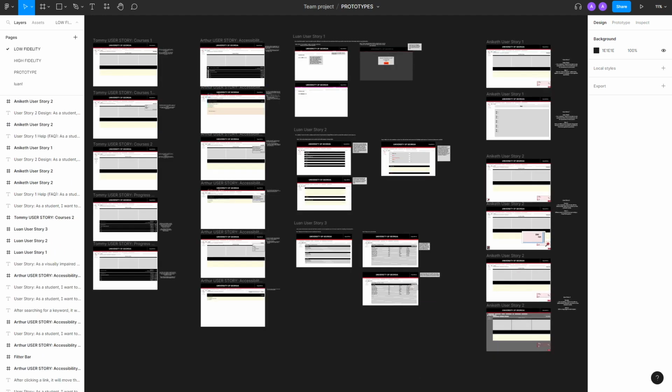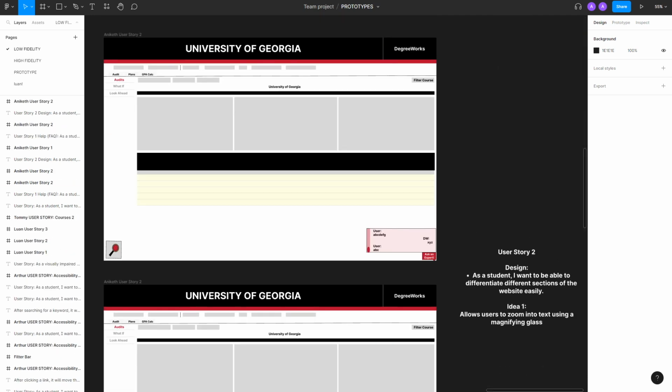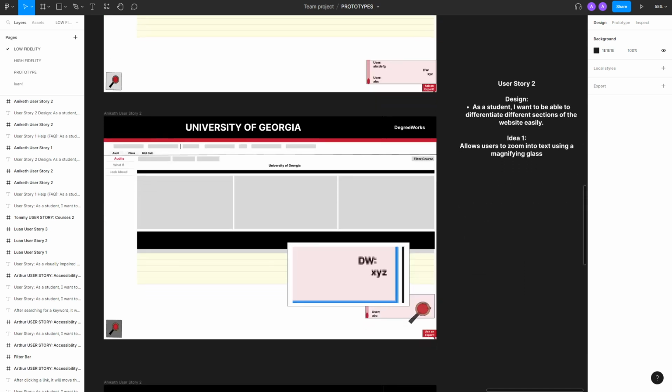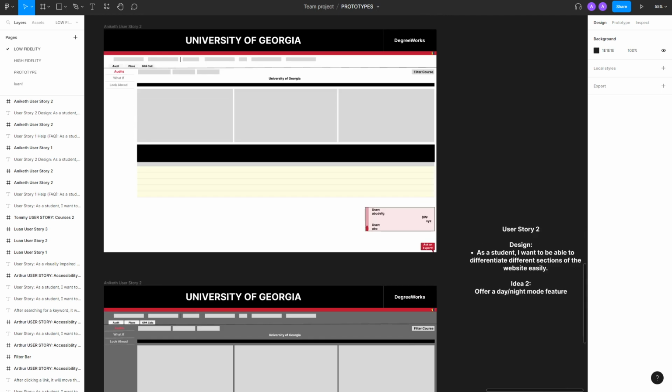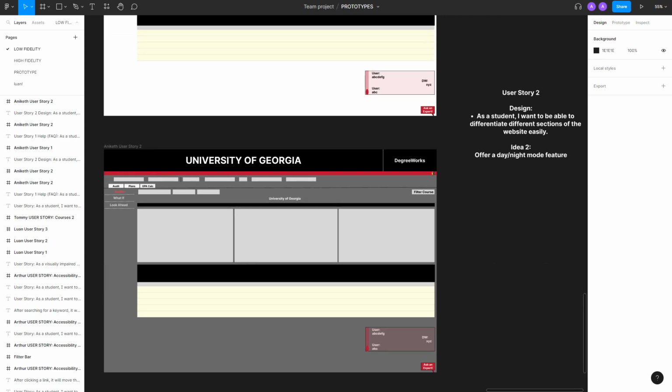Now, moving on to the design aspect, our team had 2 separate ideas for the user story of, as a student, I want to be able to differentiate different sections of the website easily. The first of which was allowing users to zoom into text using a magnifying glass function that would afford users magnification or magnifying into more intricate details of the website. The second idea was incorporating a day/night mode toggle feature that would allow users to differentiate different sections by changing the display of the website itself or the design of the website itself through this day-night mode toggle.